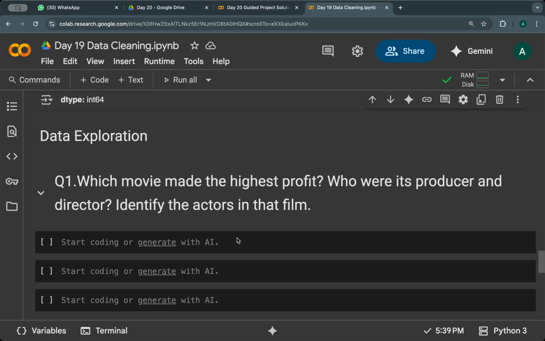Now we are moving ahead, and let me try to solve the first problem. My first problem is: which movie made the highest profit, who were its producer and the director, and also we need to identify the actor in that film. So those three problems we need to solve in question number 1, right?